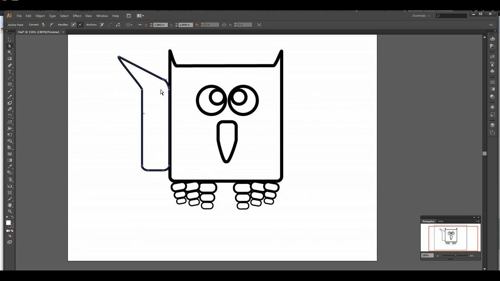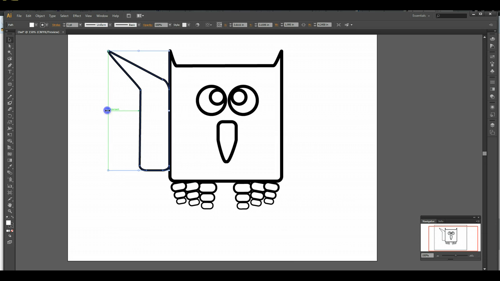I'm obviously not the best artist, so we could probably make our owl look a little bit more like an owl. But this is the best I can do. So let me click off of it and see what we have. That's an okay wing. It's not too bad, I guess. See if I can fix it a little bit more.